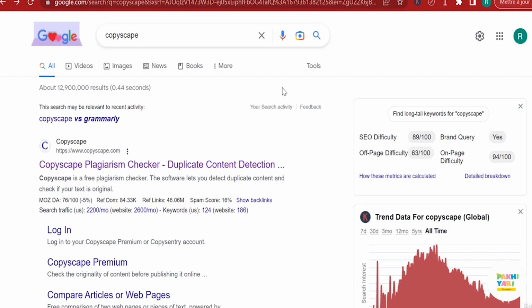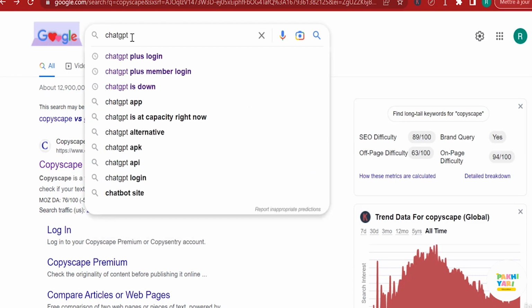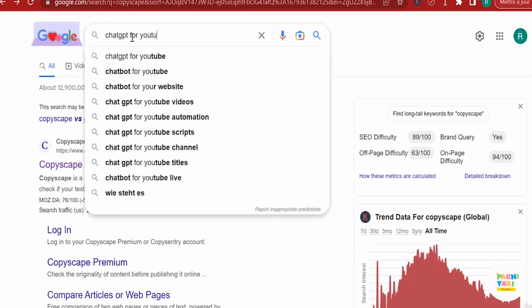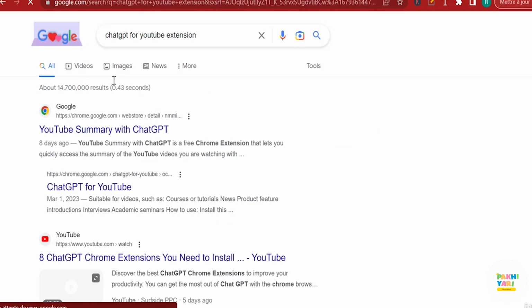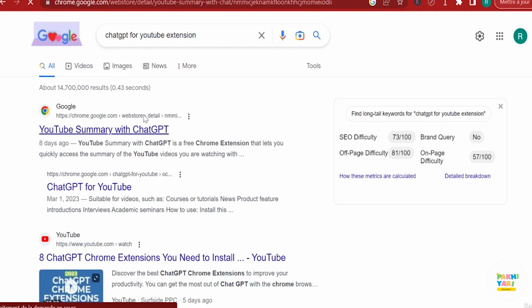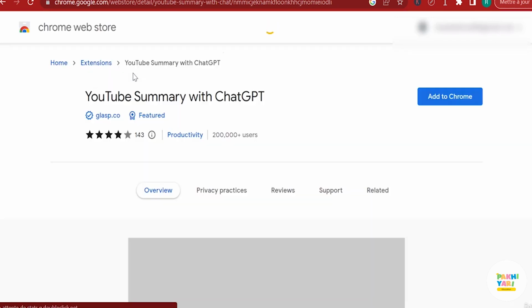Now, there's also another extension, which is ChatGPT for YouTube, right? So I'm going to go ahead here, ChatGPT for YouTube. Let me search for this extension. Now, these are all beneficial extensions that you're going to have to download. Now here, YouTube Summary with ChatGPT. So go ahead and look it up, right? So this is the extension. And go ahead and just add to Chrome.